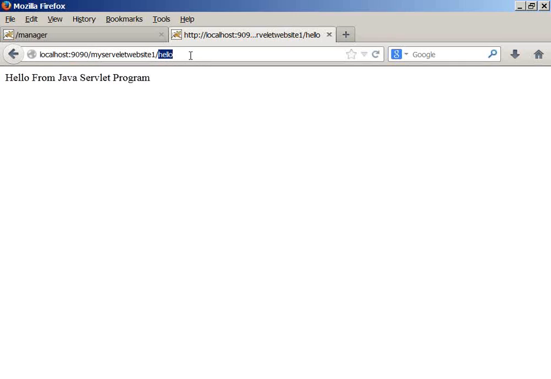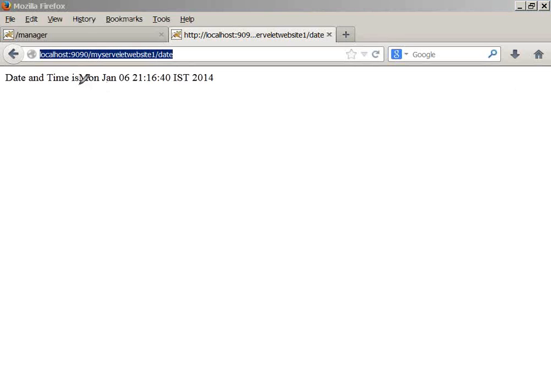Now the newly added servlet program is date. See this. You got the output, right? What is this here? Monday, January 6, time is 9:16. This is the time of my machine. Because the program is running in my machine, that is the time it is displaying.